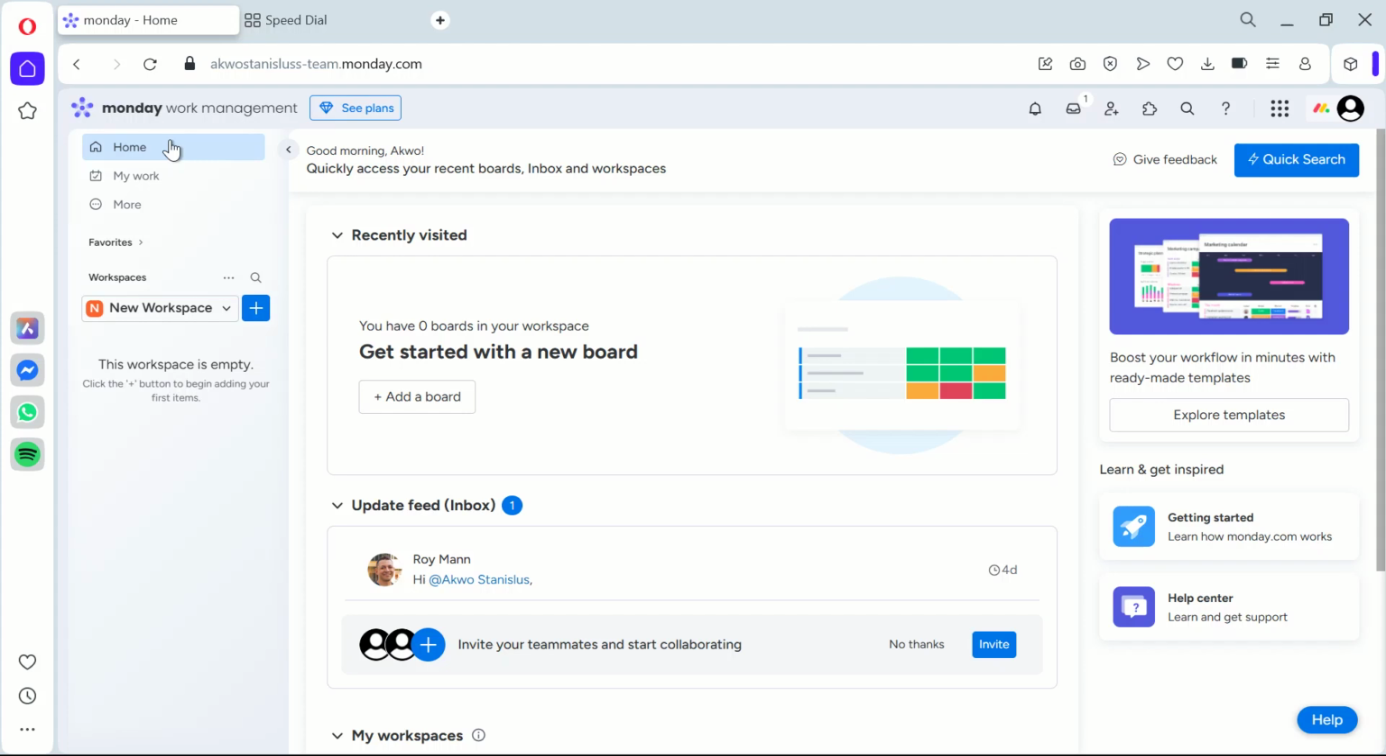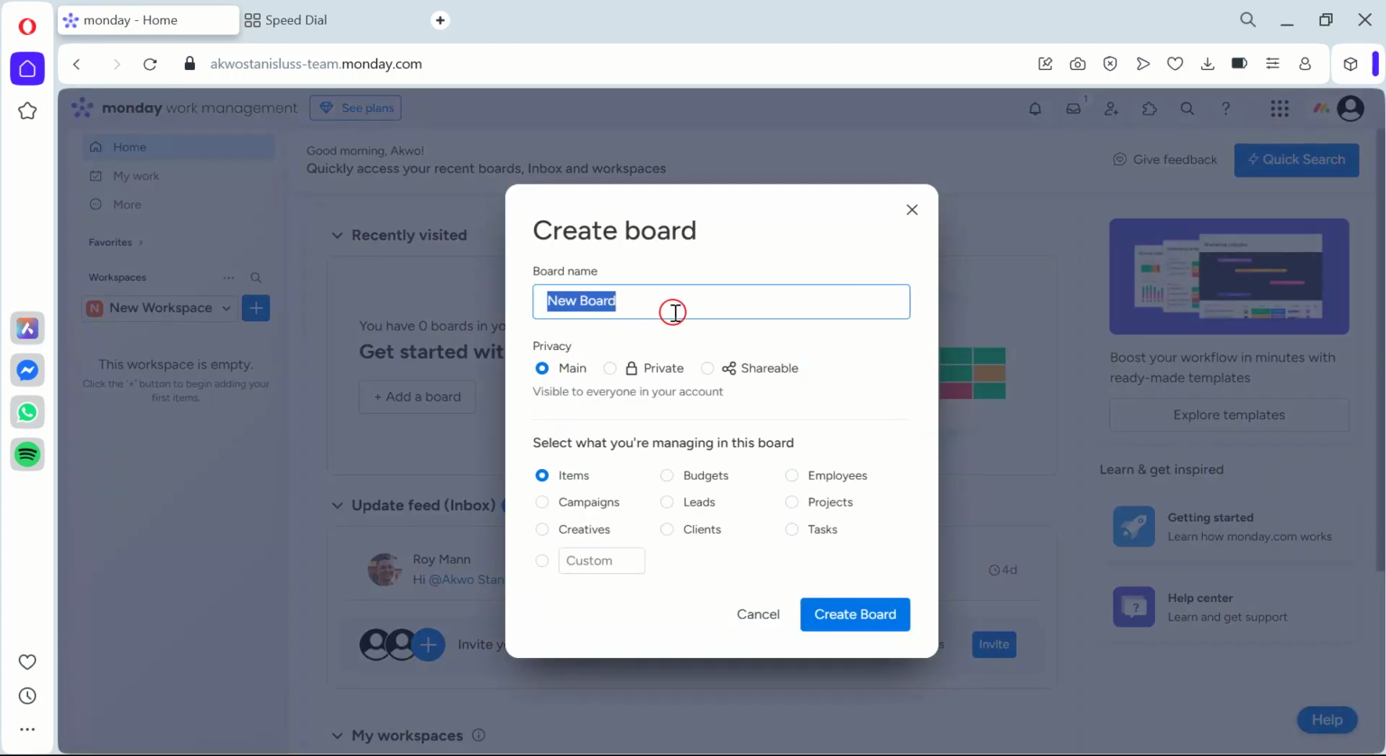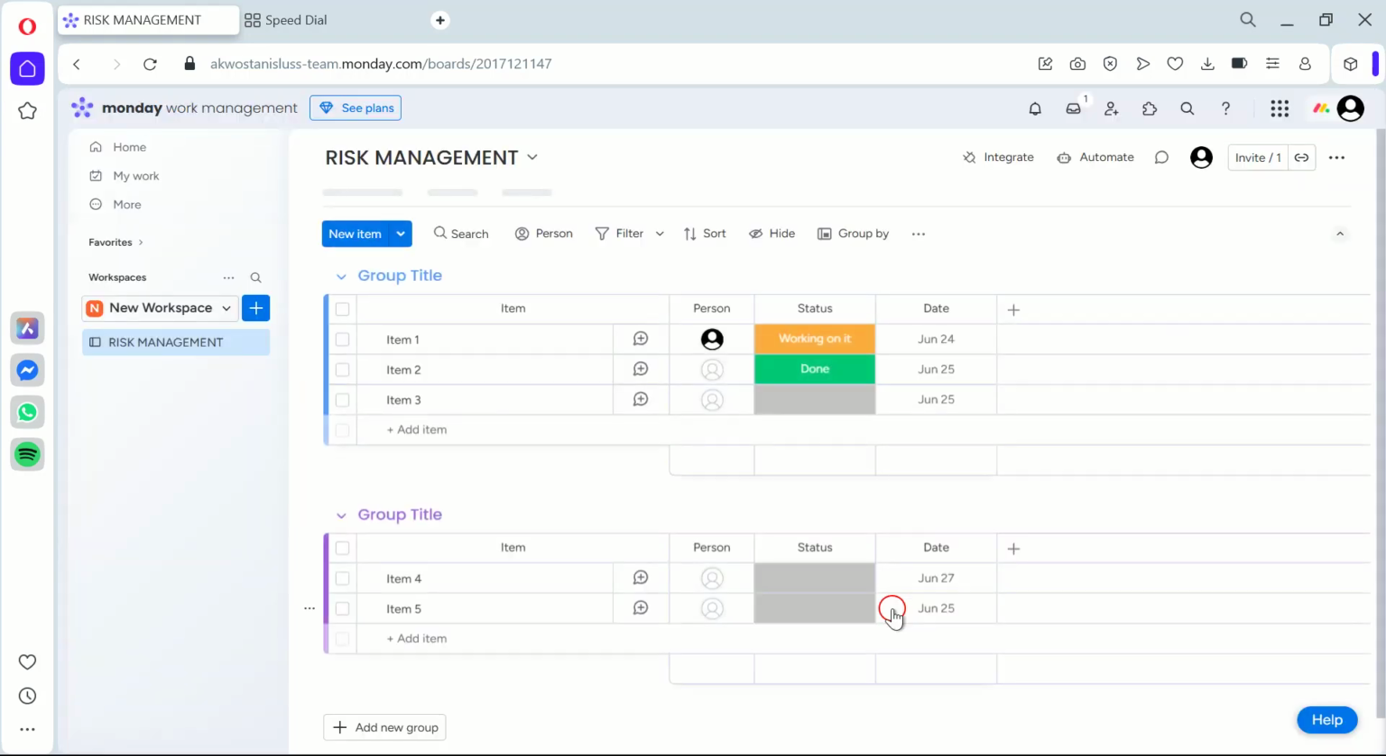Today, we're plunging right into how to use Monday.com for risk management, the complete 2025 guide. First things first, let's set up a board. Once you're logged in, go to the left side of your dashboard and click on New. Then select Board. This is where we'll track all of our risks. The reason we do this is to ensure that every risk is visible and can be properly managed.